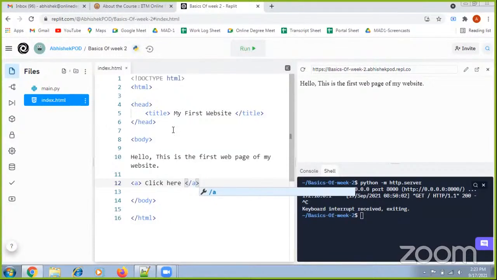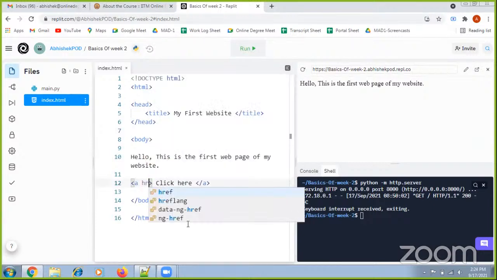So do you think it will work? Will it redirect us to a different HTML document? No. Why? We need an address. Definitely, we need an address here. And how can we specify that address? Using the href. We could use the href attribute. Very good.